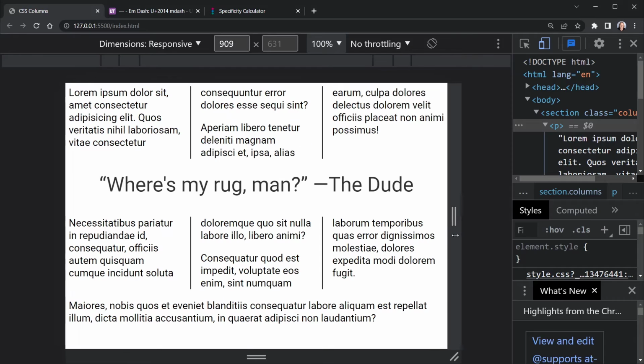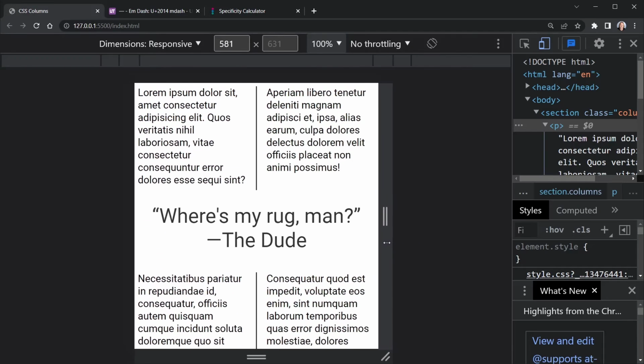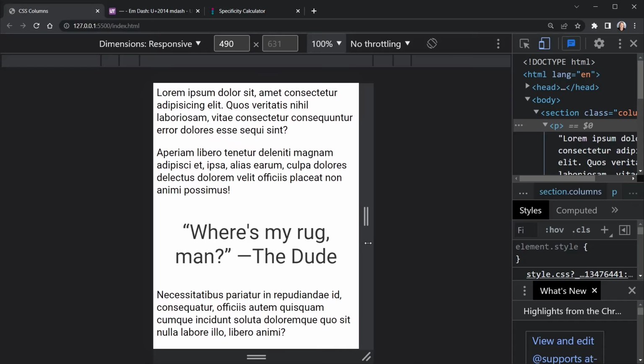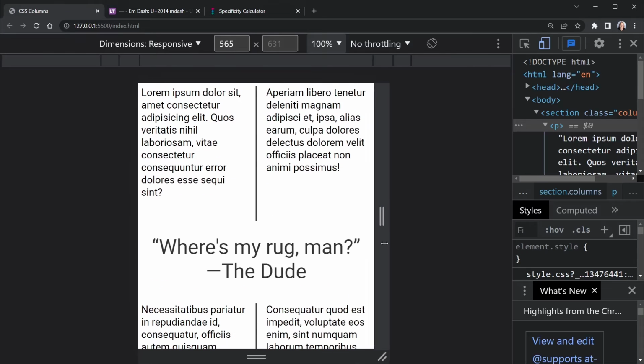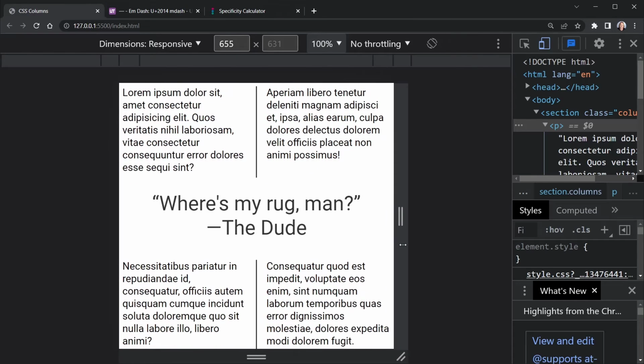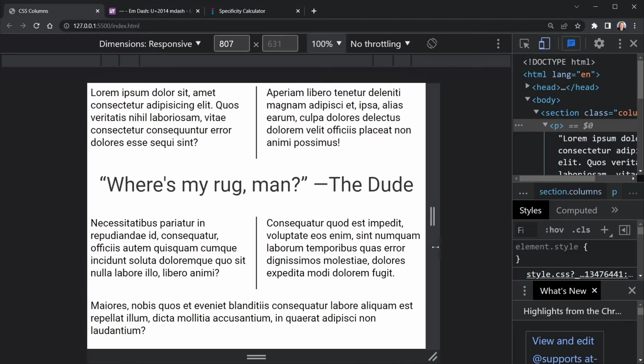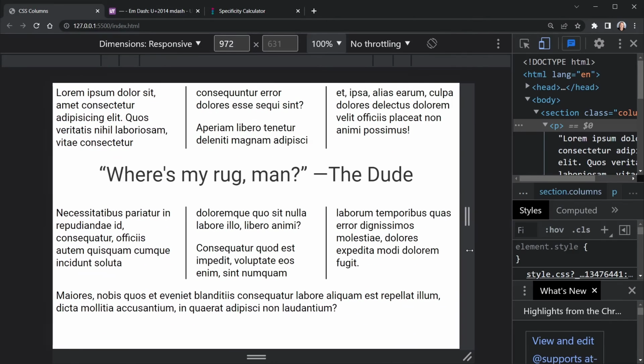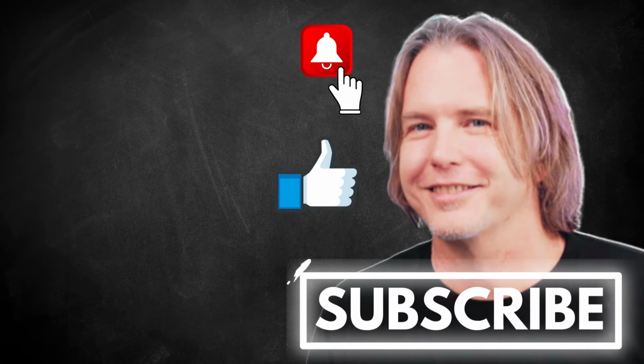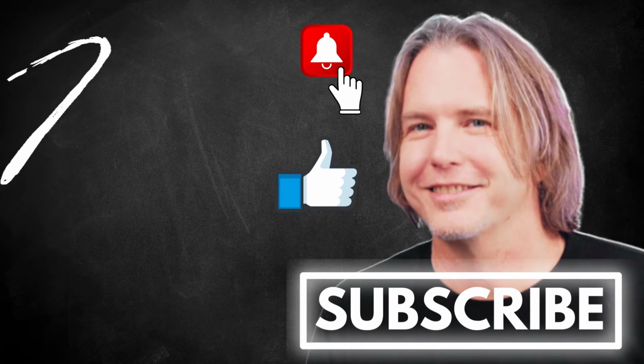So overall, I hope this tutorial has helped you learn how to apply columns to your content on a web page the simple way, really without even using Flexbox or Grid, which will be covered in upcoming modules as well. Remember to keep striving for progress over perfection, and a little progress every day will go a very long way.